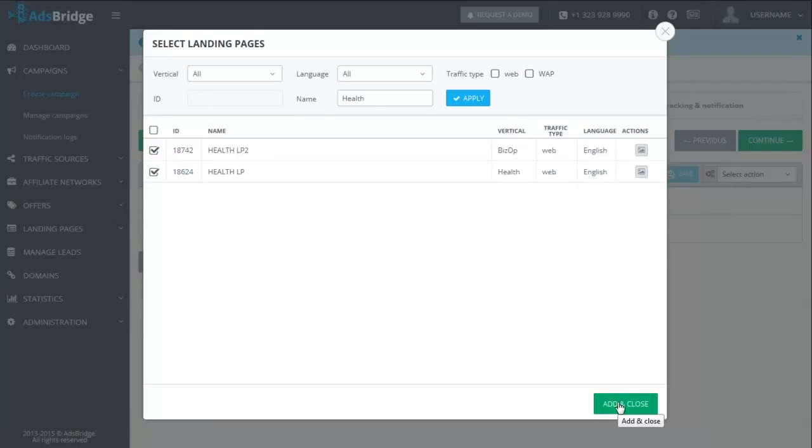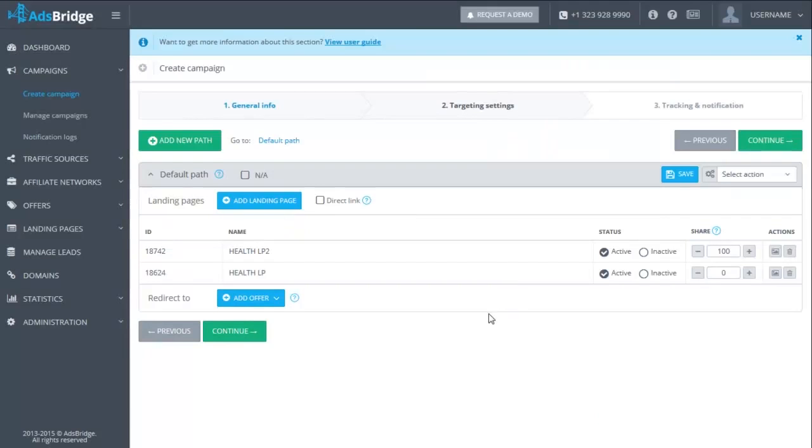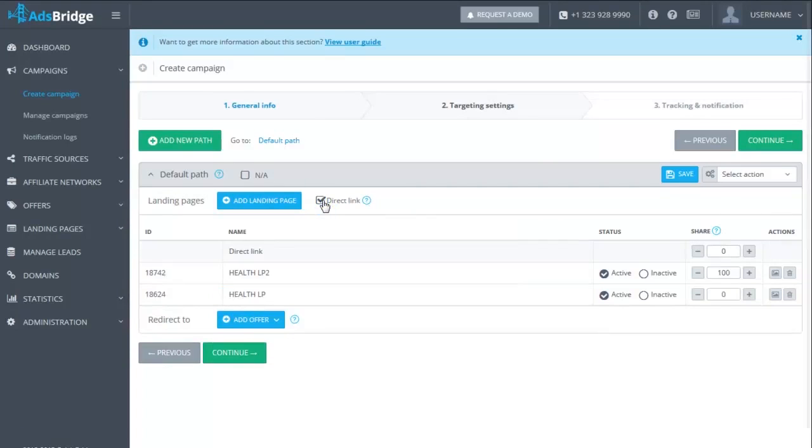You can add several landing pages to the path at once and change the split settings for each of them. In order to direct a user to the offer's URL without having them visit the landing page, choose Direct Link. You can also split test your landing pages against a direct funnel. Setting up multiple redirects is very easy.